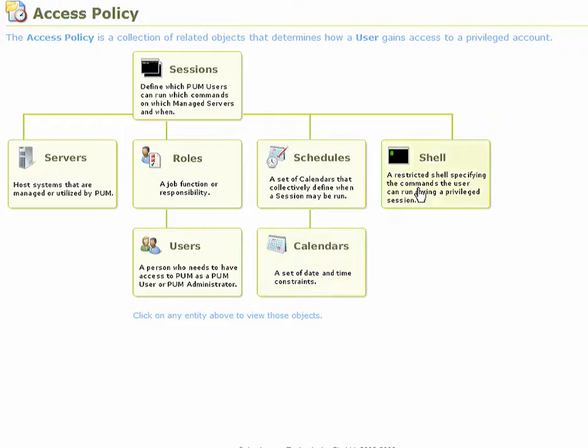The commands that may be executed during the session are defined by the shell attached to that session. The shell defines the commands and the environment in which those commands may be executed.